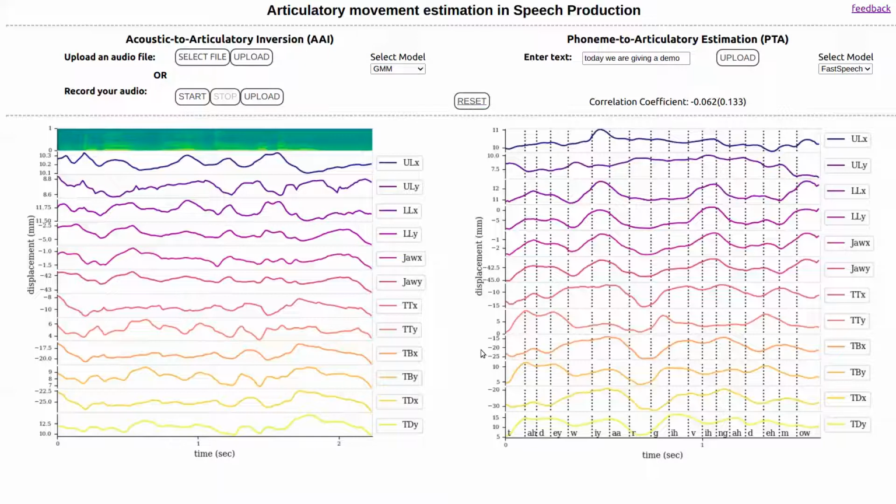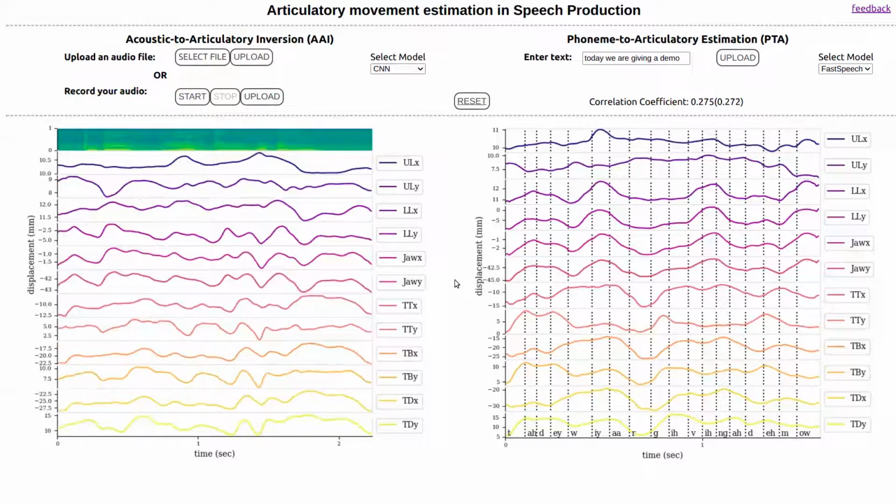Now, one way to use this tool would be to change different models and understand how the articulatory movements are changing. One could use a sentence from MOCHA-TIMIT and upload it, and also utter the same and understand how exactly the articulators are changing in your case. Now, there is one way to use the tool.